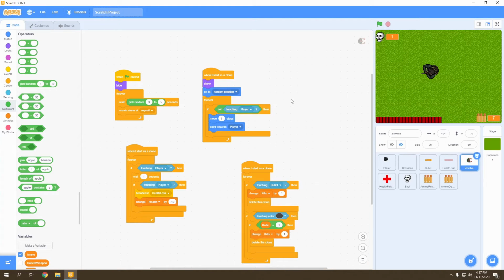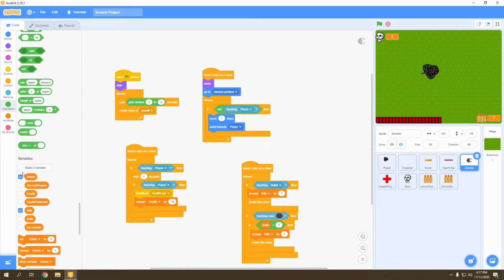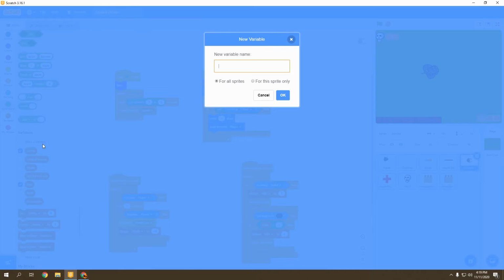But we see that our zombies are a little weak. And what we're going to do is give our zombie more health so that they can take more bullets or take more attacks with the knife. So let's go ahead and make a brand new variable, and here's what we're going to use for this sprite only.